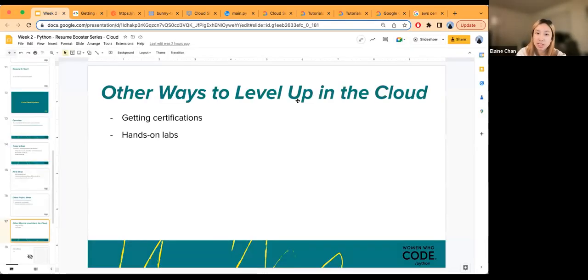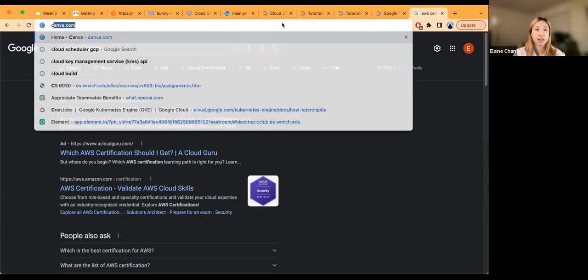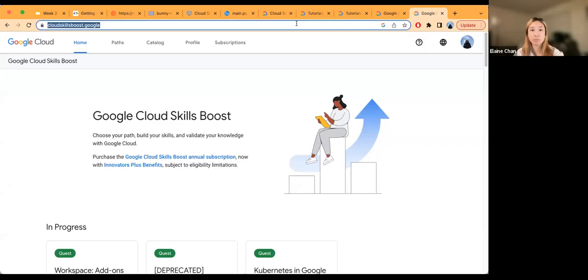Another thing is to get hands-on labs. One thing about all these cloud providers is that they provide a lot of learning material for you. GCP specifically provides this platform called Cloud Skills Boost, previously Quick Labs, and you can get hands-on lab practice, and it provisions a temporary cloud environment for you, so you don't have to worry about billing and things like that.